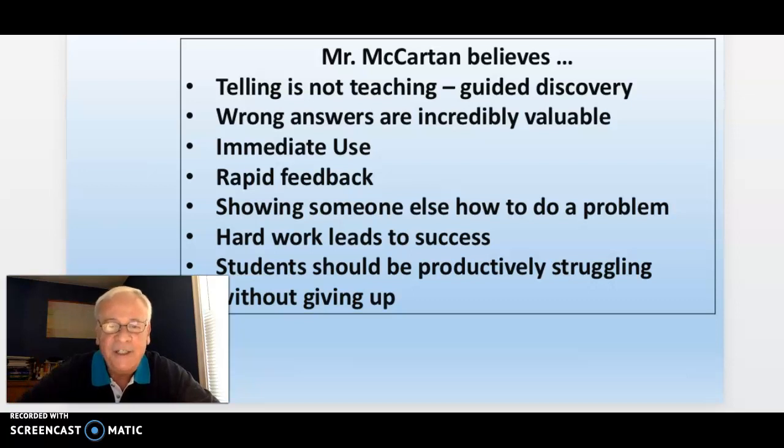Again, I believe in immediate use. I believe in rapid feedback. When you turn something in, I look at it right away, and we correct the mistakes as soon as possible. I believe you should show other people how to do problems. Help each other. That's how you learn it.